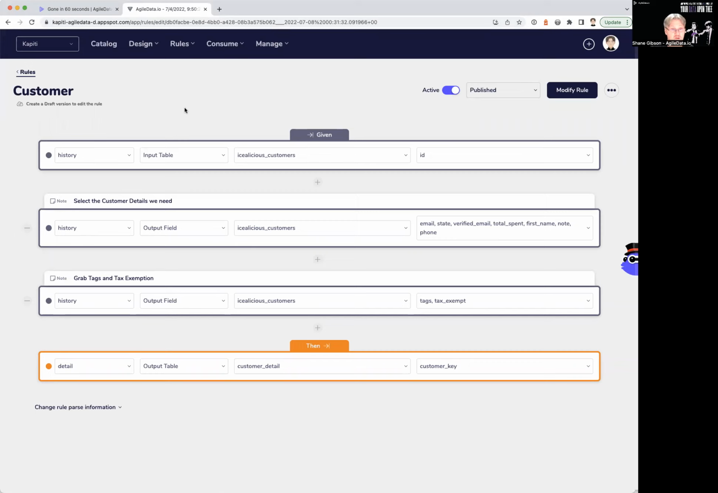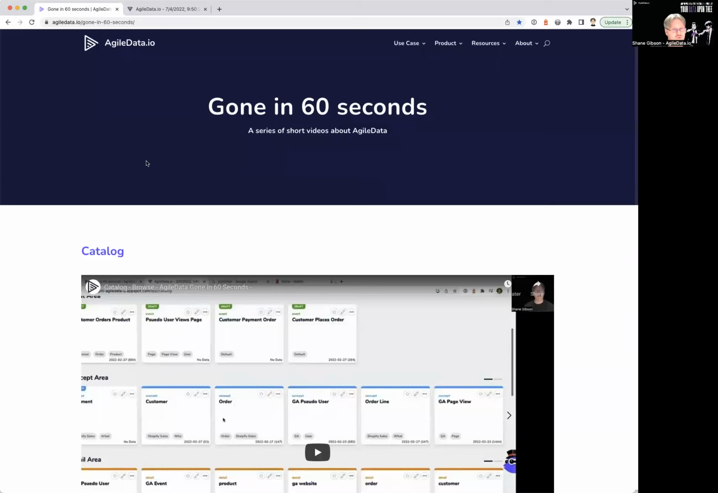So versioning of rules, right? It should be done automatically. We shouldn't have to worry about it. We should definitely have that capability, and we do. So it's another way we make things easy for analysts.